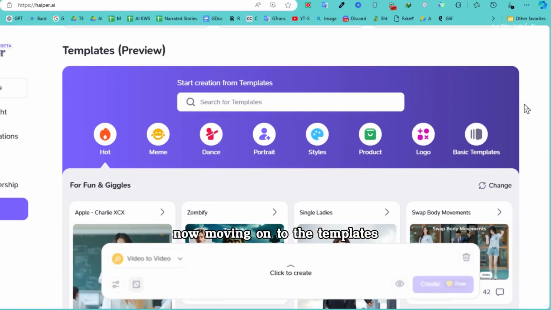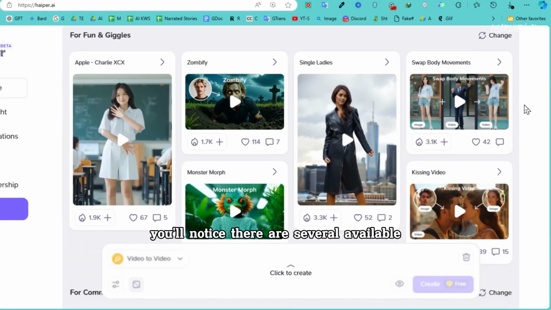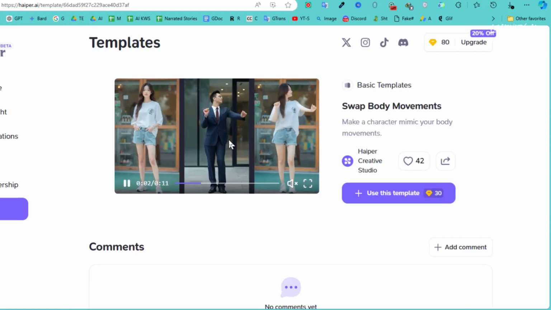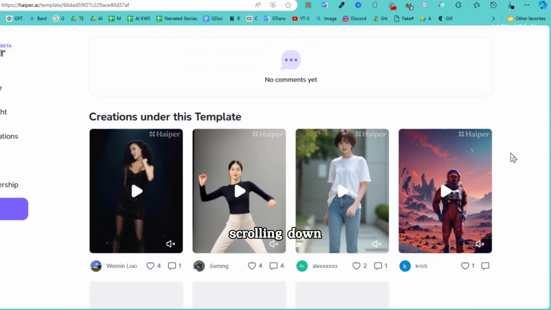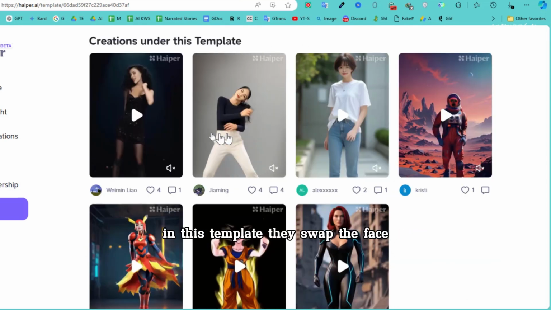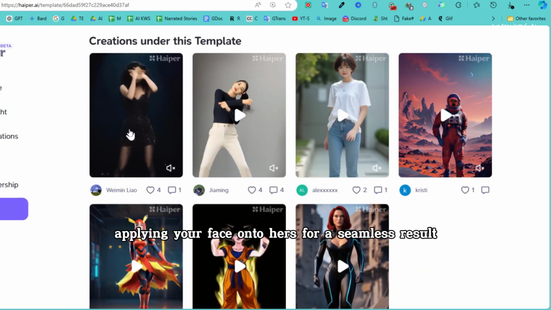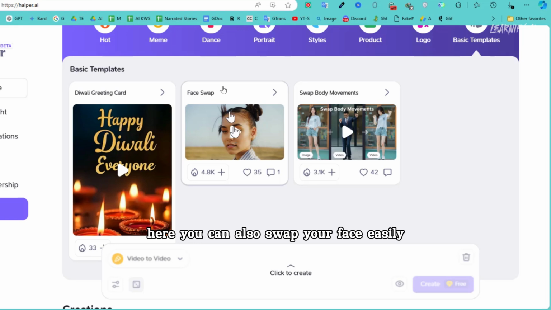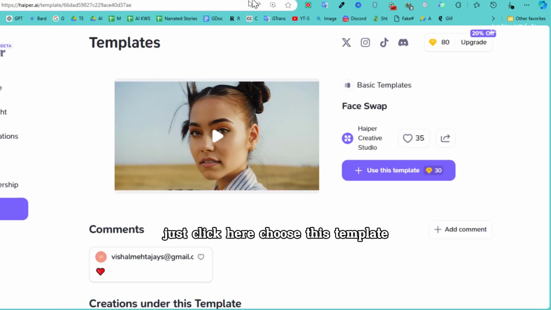Now, moving on to the templates, you'll notice there are several available. You can even swap body movements within a video. Scrolling down, we have an example featuring a dancing woman. In this template, they've swapped the face, applying your face onto hers for a seamless result. Here you can also swap your face easily. Just click here, choose this template, and replace your face with the lady's.